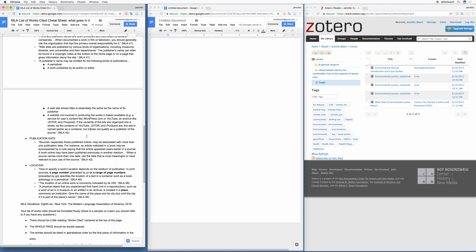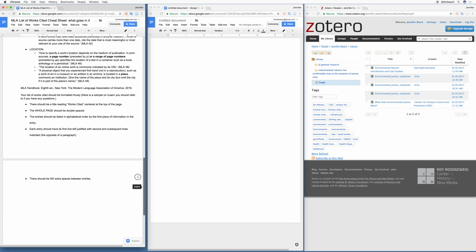Publication date. Sources, especially those published online, may be associated with more than one publication date. For instance, an article collected in a book may be accompanied by a note saying that the article appeared years earlier in a journal. A work online may have been previously published in another medium. When a book carries more than one date, cite the date that is most meaningful or most relevant for your use of the source. Location.